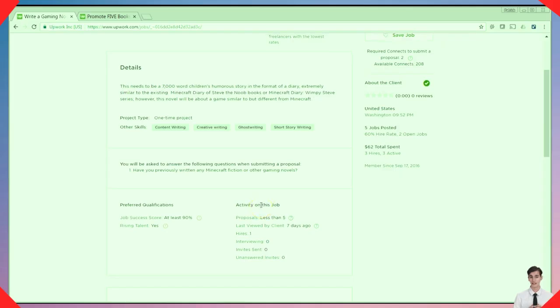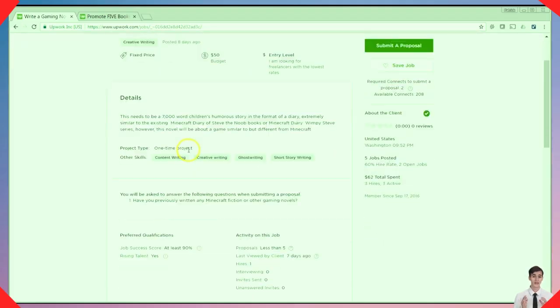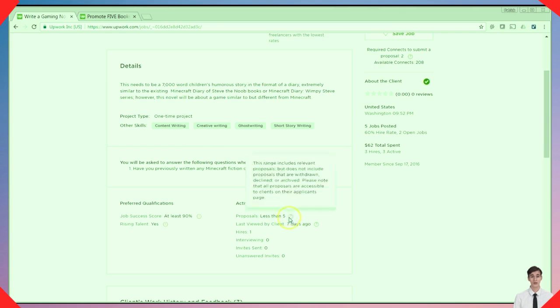So what else do we want to look at here? Client location. It's in the U.S. That's fine. I'm used to working in the U.S. How old is this campaign? This was posted 8 days ago. Okay. Interesting that it has less than 5 proposals. A good job posted that long ago would normally have like 10, 20, 30 proposals. So that actually might be a little alarming that nobody's bidding on it.